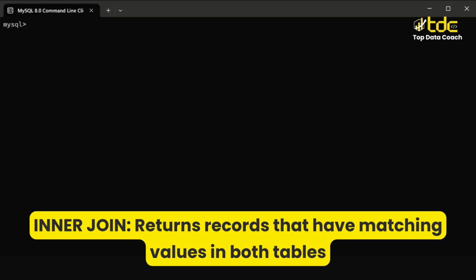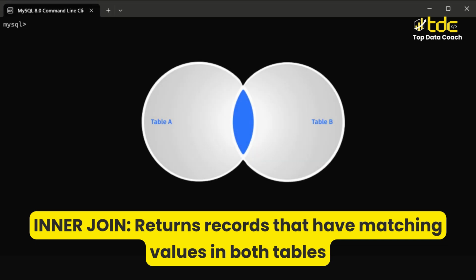Let's understand this with a diagram. As shown on the screen, the inner join clause allows you to retrieve only those records from table A and table B which satisfy the join condition. This is the most widely used type of join, inner join.